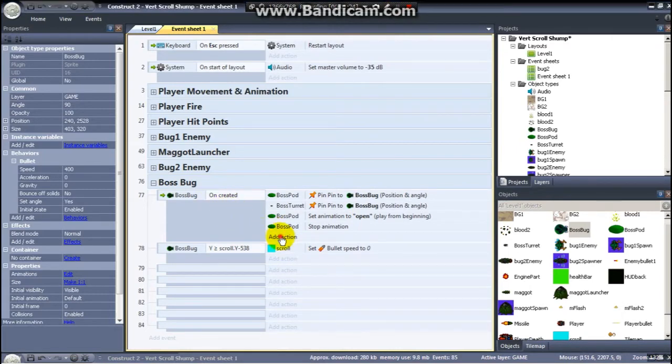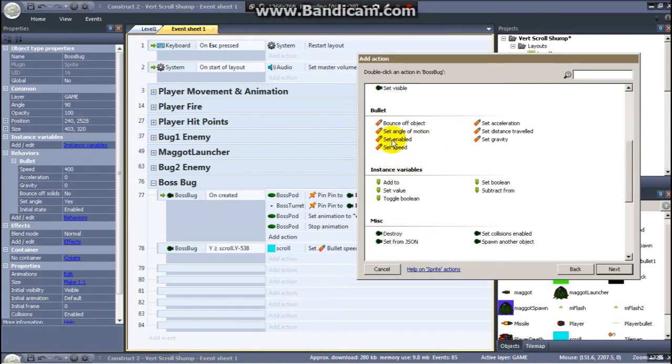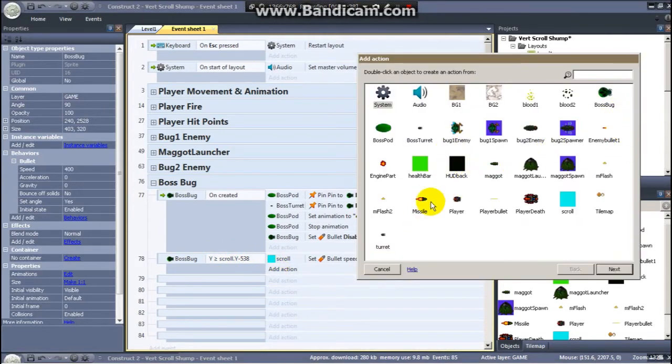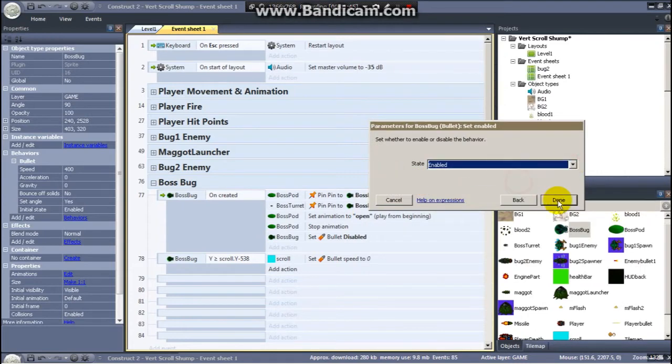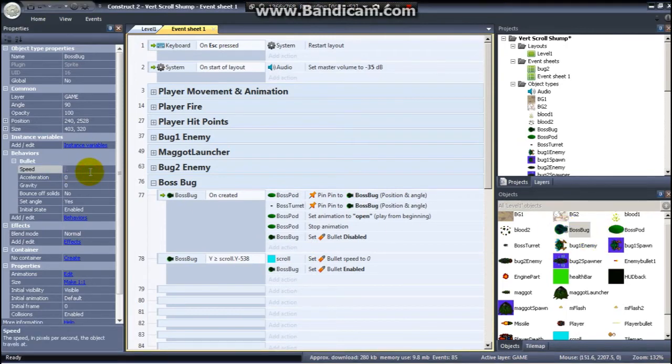And also on created, I'm going to, where's the boss bullet, it is going to be disabled, and then when the scroll is in the right place, then the bullet behavior will be enabled. And I'm going to set the initial speed on the bug to 40. So let's test that.